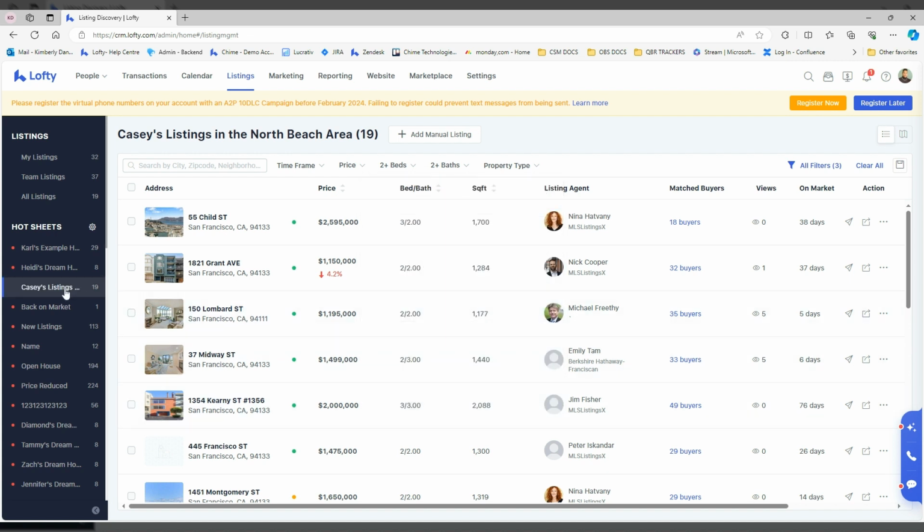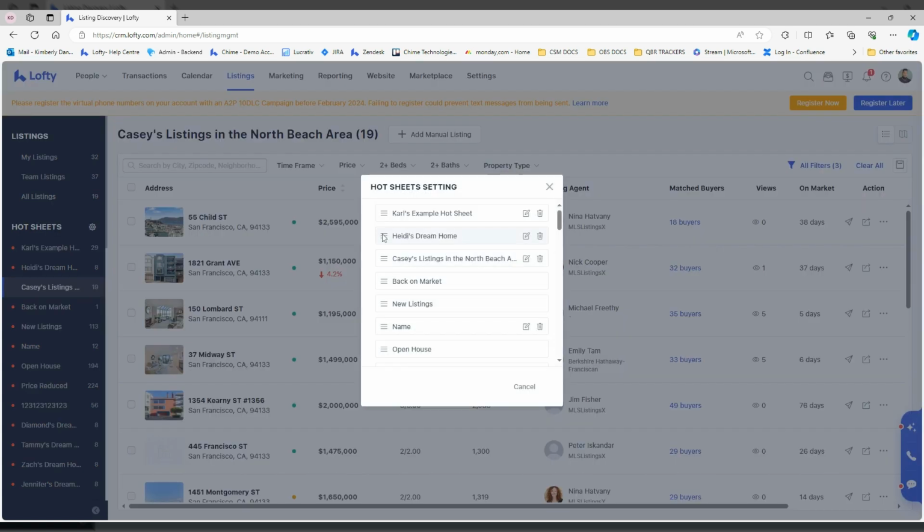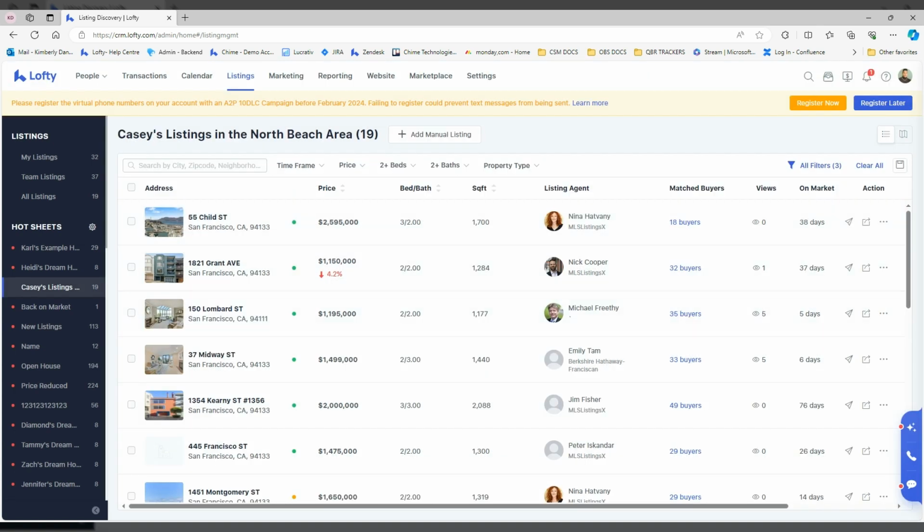And there you go. You'll see that Casey's listings is no longer at the top here and moved down to the left. So anywhere you see the three horizontal bars, you can just rearrange how you would like it to be displayed in the CRM system for you. Okay. So that is how you create a hot sheet within the system here.